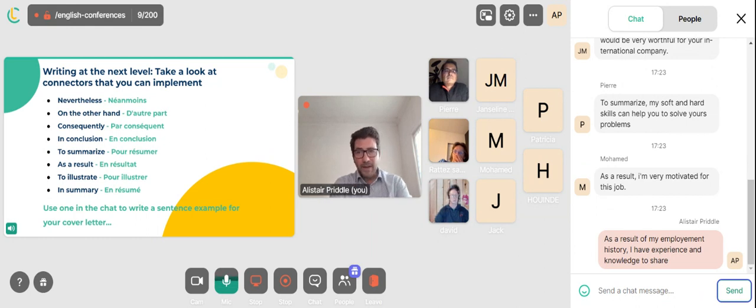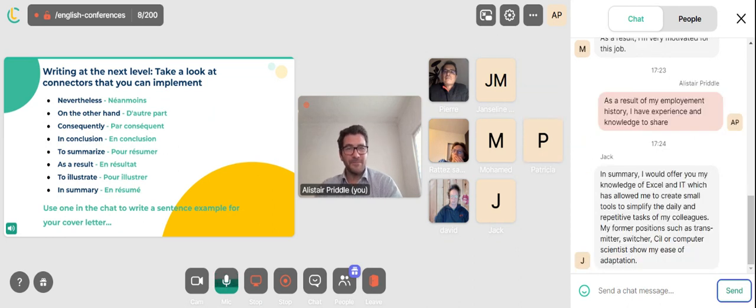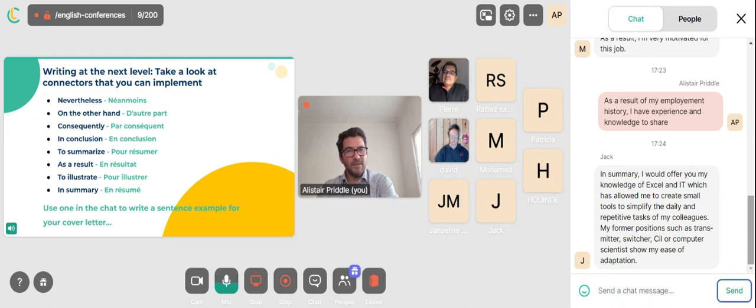But yes, these are great little words that we can use to help with our cover letter. They just give a little bit more of an extra level of English language. Okay, well, we're going to have a look at some more. Okay, so we have another one here. In summary, I would offer you my knowledge of Excel and IT, which has allowed me to create small tools to simplify the daily and repetitive tasks of my colleagues. My former positions, such as transmitter, switcher, SIL, or computer scientist, show my ease of adaptation. Okay, well done, Jack. What a great couple of sentences there.